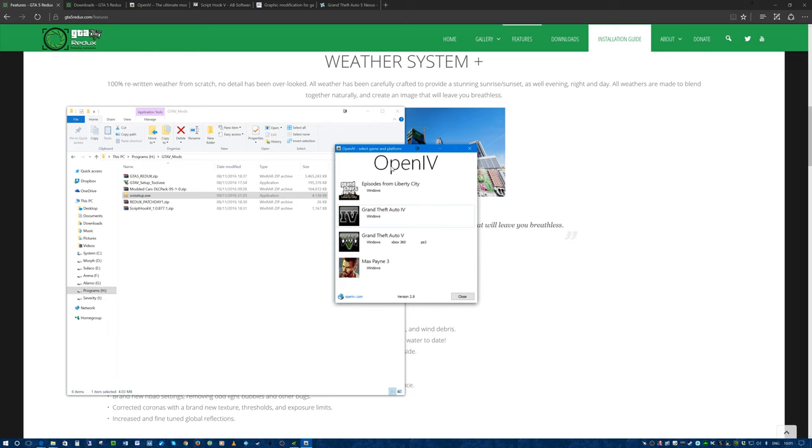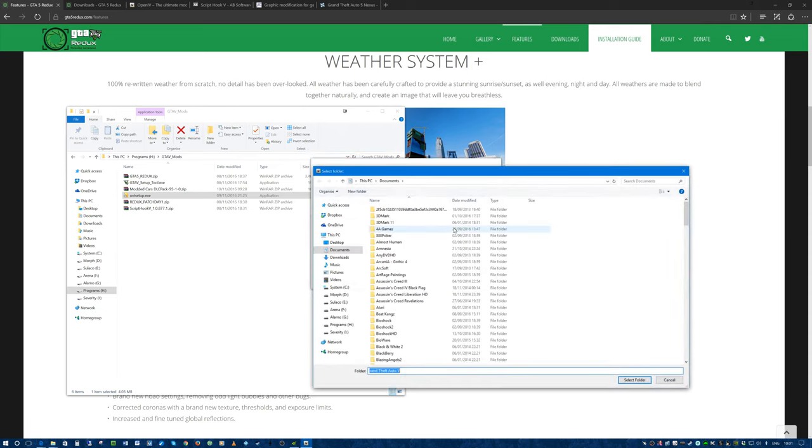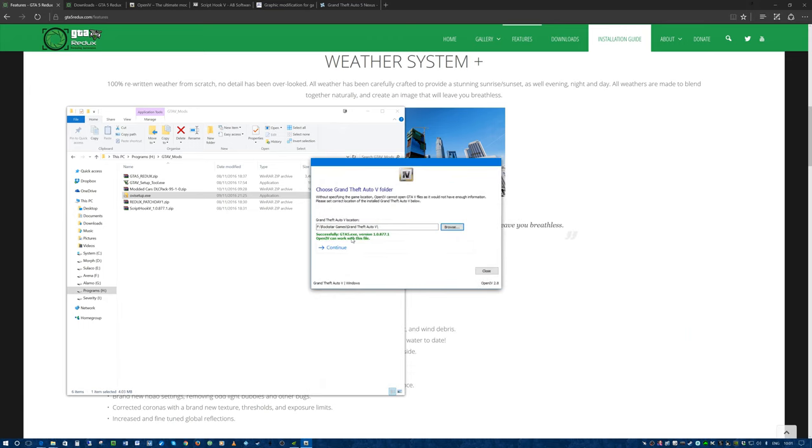Right, so it is actually supposed to prompt you to install some plugins, but it didn't. So what we're going to do is click on the game we want to mod, so Grand Theft Auto 5 on Windows. And it's asking for the location, so I'm going to browse to where I've installed Grand Theft Auto 5, and that's on my F drive in Rockstar Games, Grand Theft Auto 5, and click select folder, and then it's found GTA5.exe, which is what it wanted to do, and then click continue. Saying don't forget to back up your original files before editing, which I've done, so click continue.